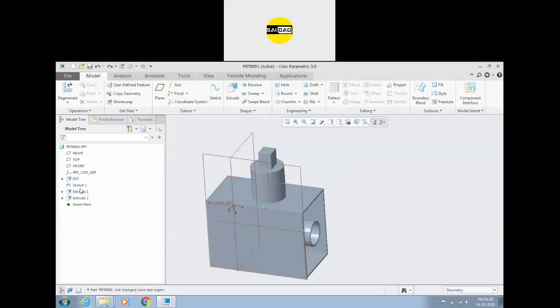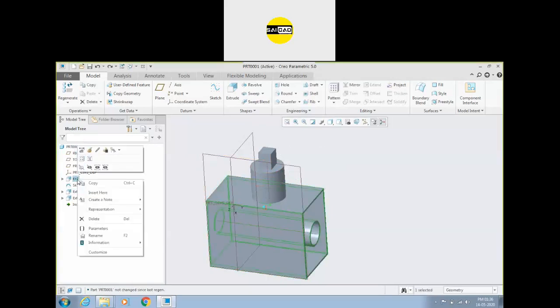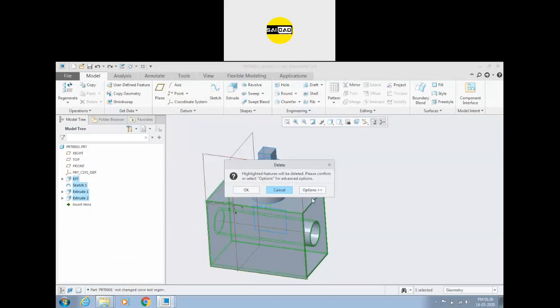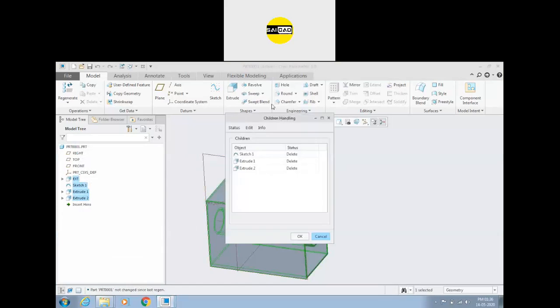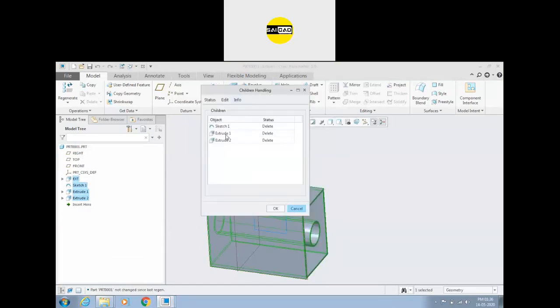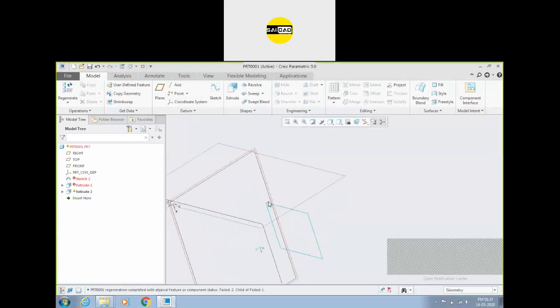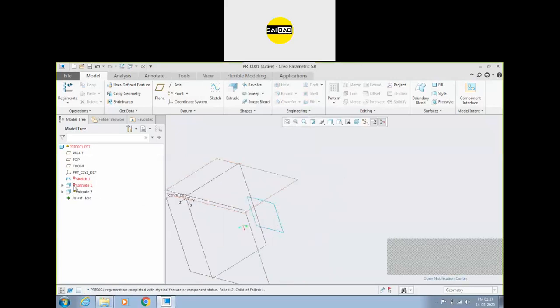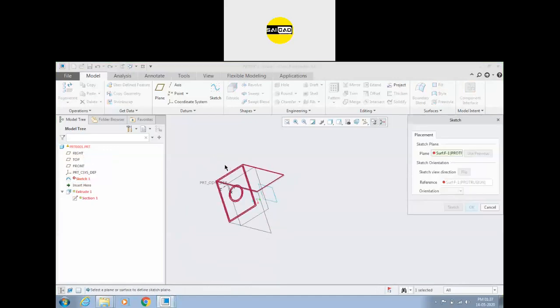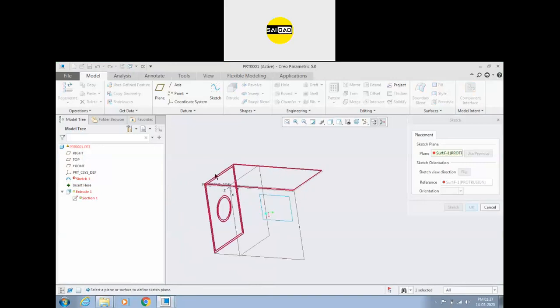So we have to go to delete from here, and now there is an option called suppress. Children handling. So we can click here and suppress. So all the other options will not be deleted. You can see we have this, but to create the other option we just need to define the reference. We have to go to edit and specify the planes again, because the plane is missing, so we have to define the plane again.